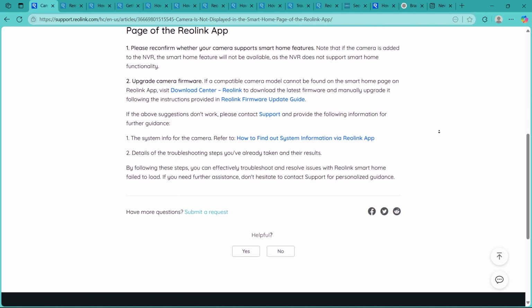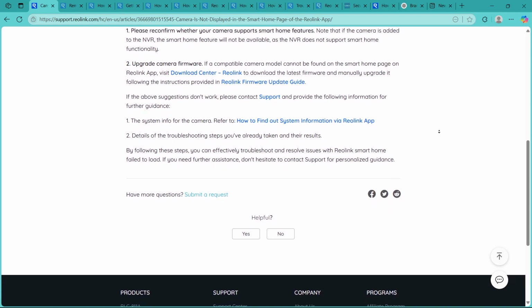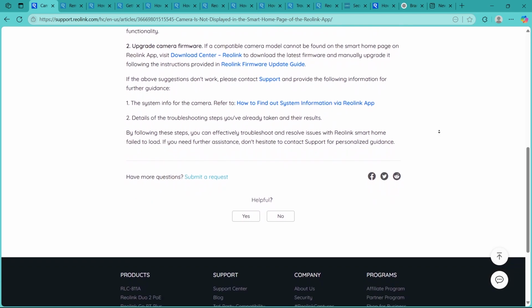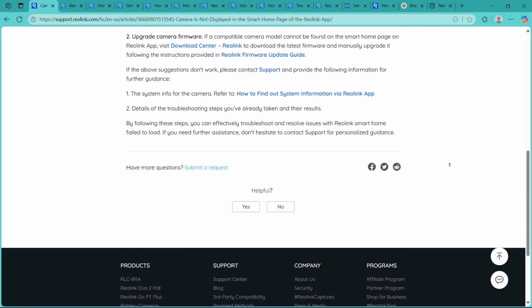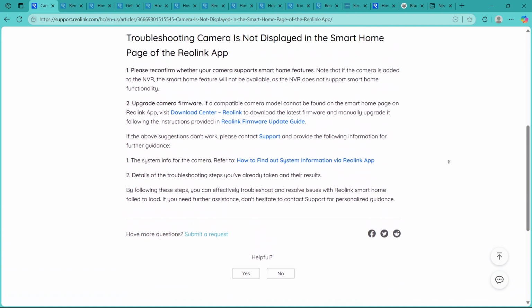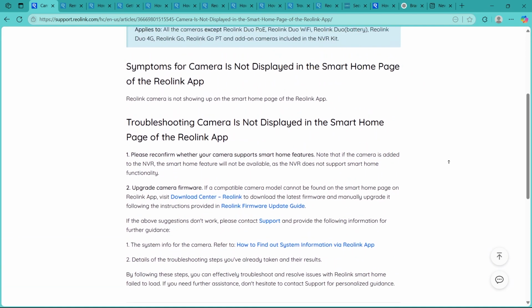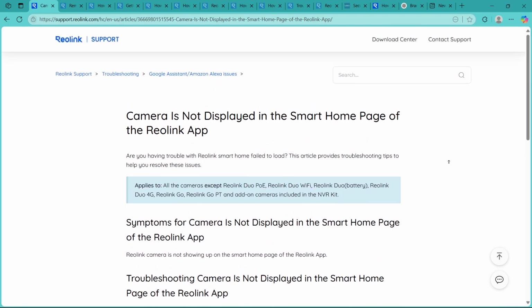Now, step 4 is checking app permissions. So go to your phone settings and ensure that the Reolink application has proper network, storage, and camera permissions. Without these, the app may not fully connect or load camera feeds correctly.